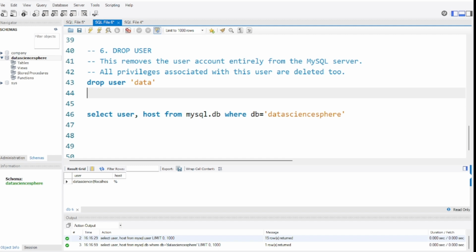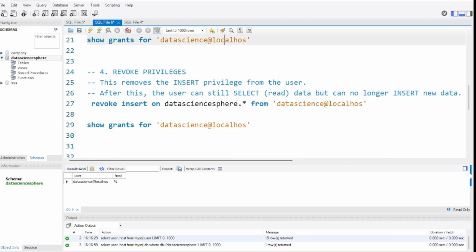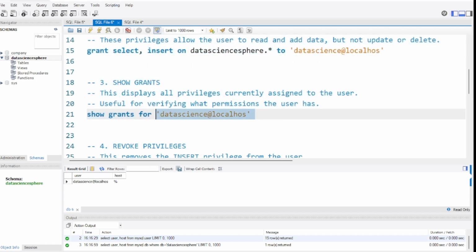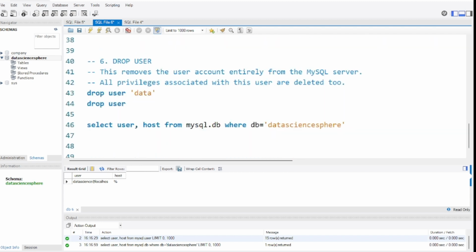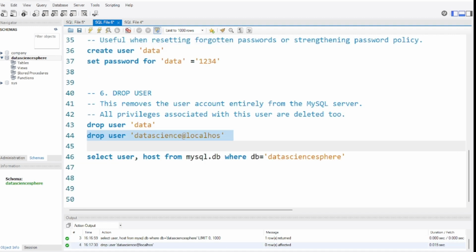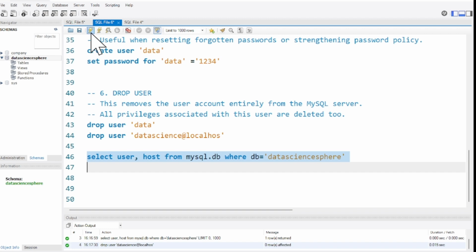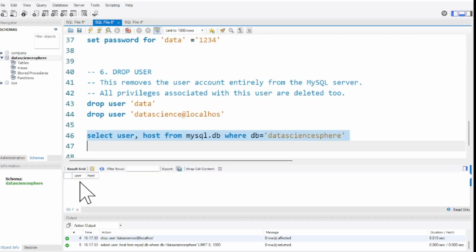Now let me show you once again. If you just drop this user and this one, so copy this one and let me drop this. Now if I run this, see, no user. Okay, so I hope it is completely clear to you how data control language and data administration commands work. Okay, so bye, happy learning.